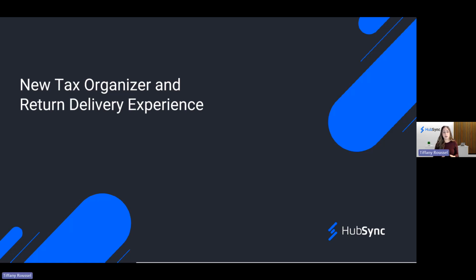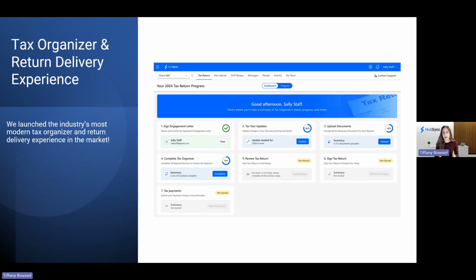So I want to talk a little bit about, we've already had a tax organizer module in our platform. We had a return delivery experience. So what makes this so new? What makes this modern? What's the big deal about it? We incorporated feedback from our current clients, our prospects, our customers, and especially made a big focus around the entire client experience.